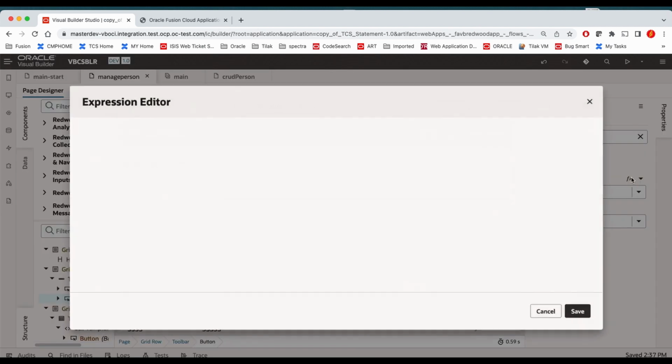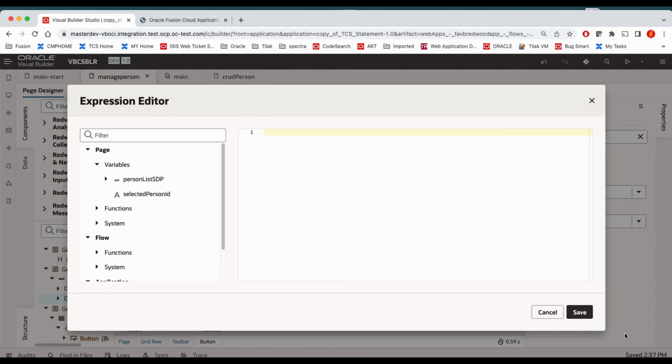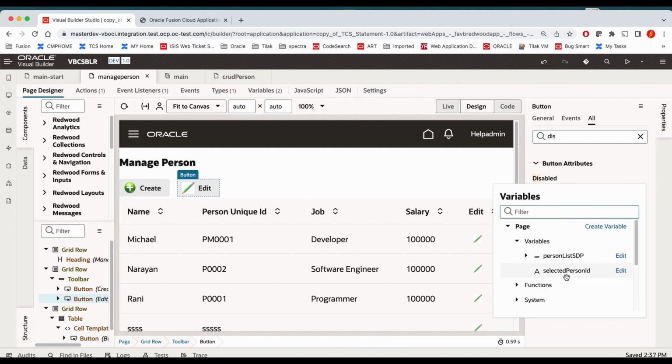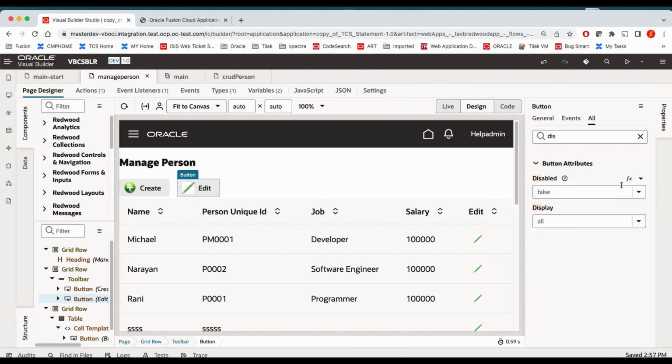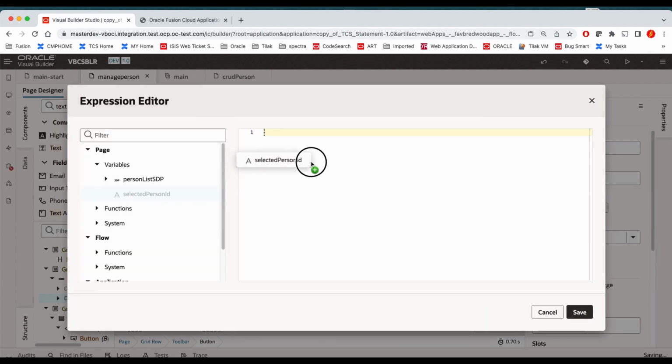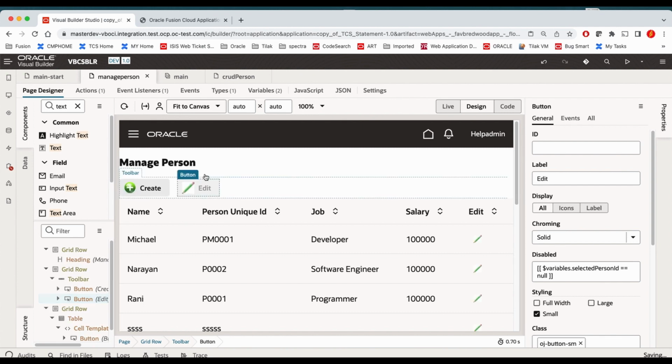Then you can do it here, or you can go here. Actually, you can choose a variable directly by this one. Or if you want to write code, you can go here. I say here selected person ID equal to null. That is also fine, right? If it is equal to null, it is disabled now.